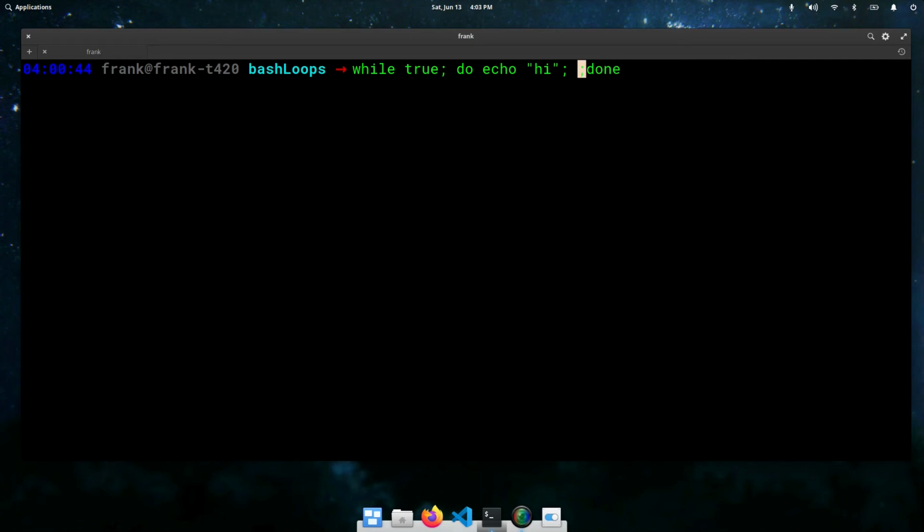So let me add a sleep of 3 seconds to it. This is going to do while true, do echo hi, and then sleep 3 seconds, and it's going to keep going because our condition is true, and we don't have something in our loop that's going to make that false or break out of the loop.